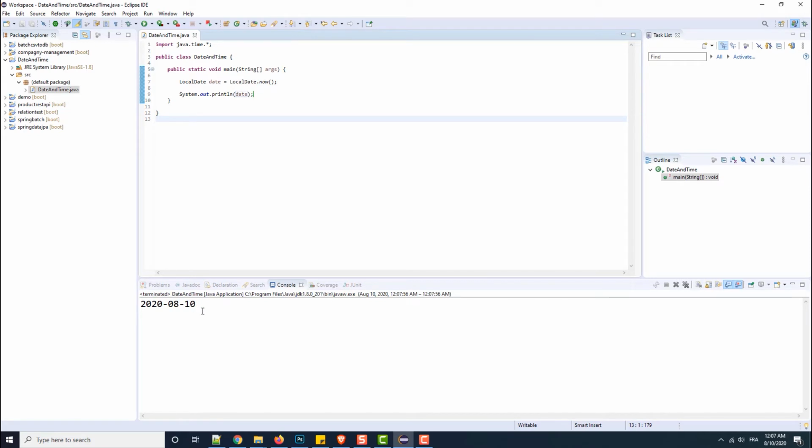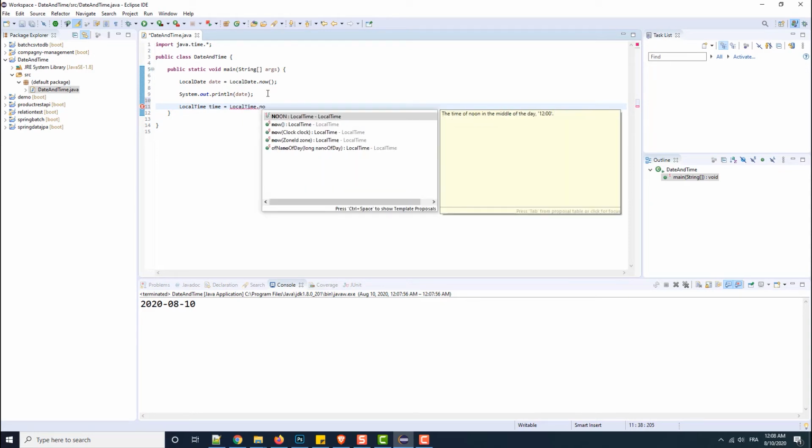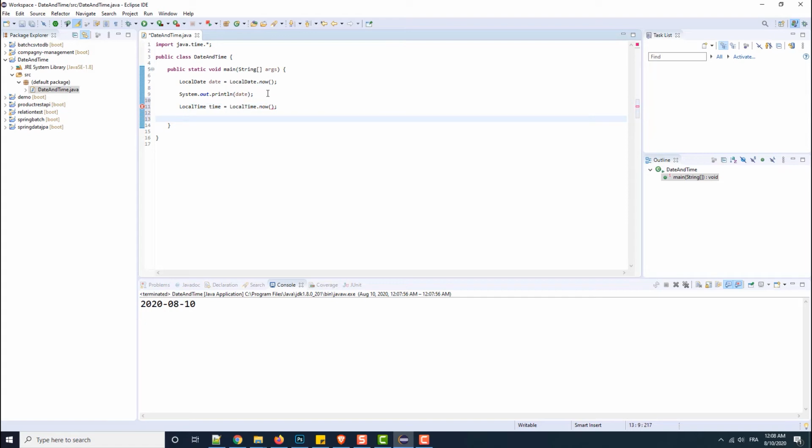As you can see, here is our current date, 10 August. Let's do the same thing with LocalTime: LocalTime time equals LocalTime.now(), and System.out.println of time. We will see our current time. So here is my local time, 8 minutes 33 seconds past midnight.